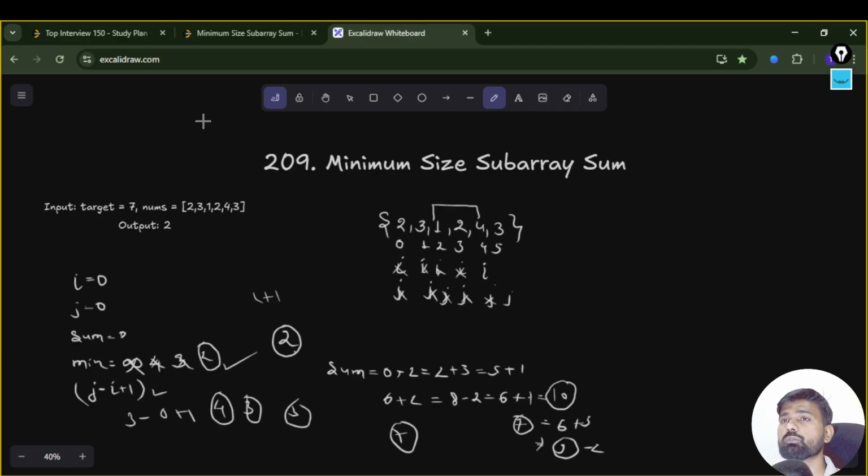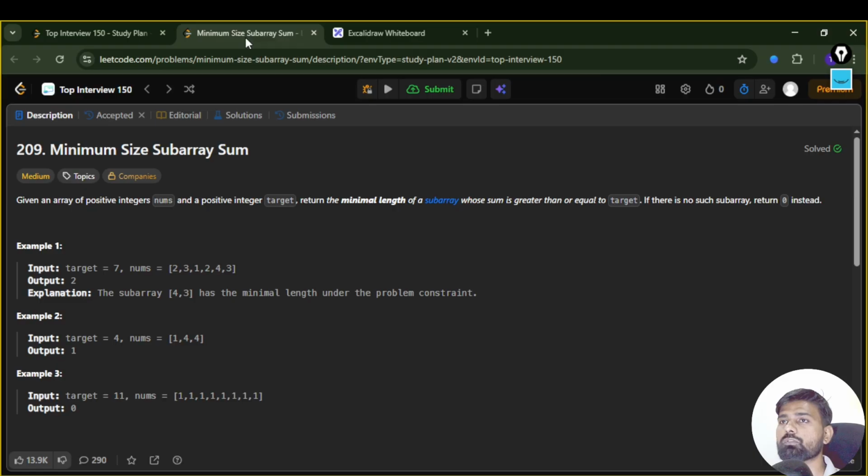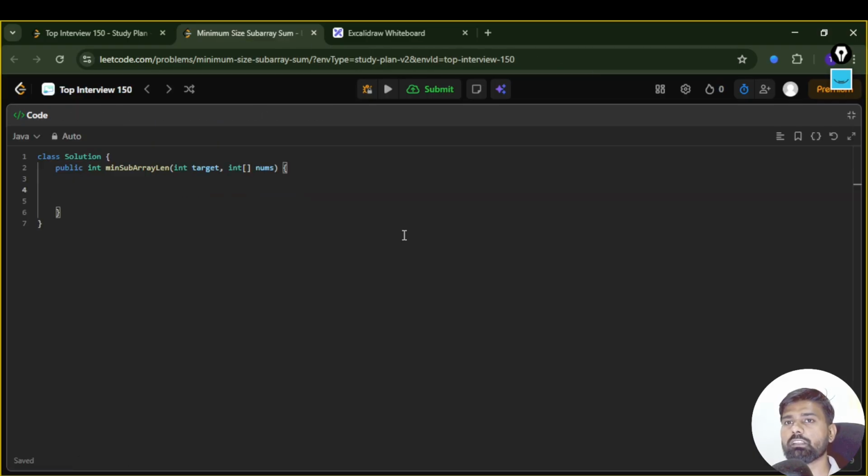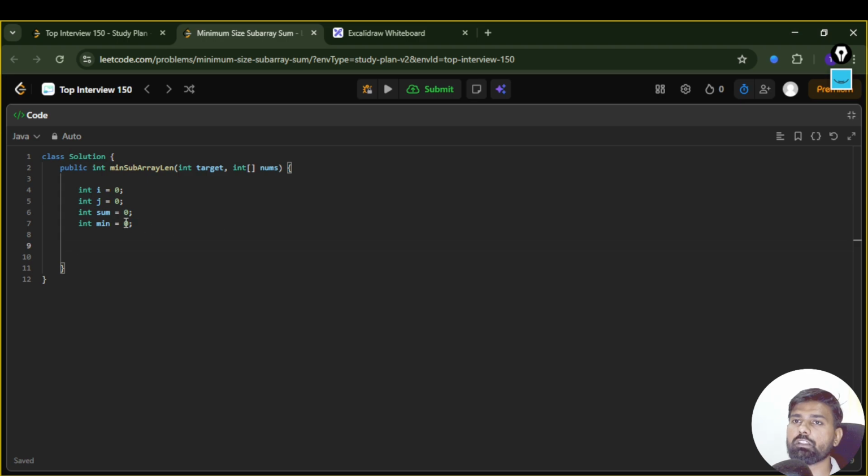Let me quickly jump to the LeetCode compiler and we'll write the code for the same. So the first thing we need, as we have discussed, is 2 pointers. So that will be int I equals 0, j is again 0. Again, we have discussed that we need sum and we need min value, that will be again 0. Now the min value will be initialized from Integer.MAX_VALUE. It means let's consider it as infinite.